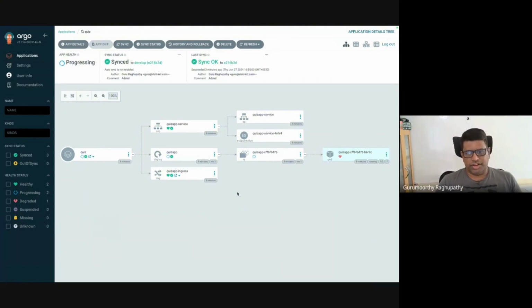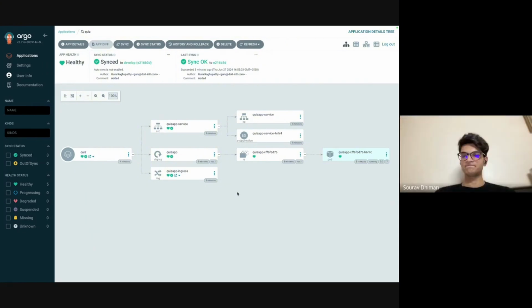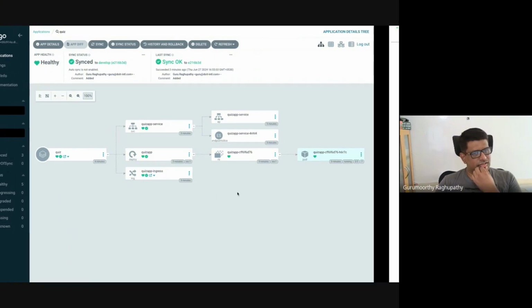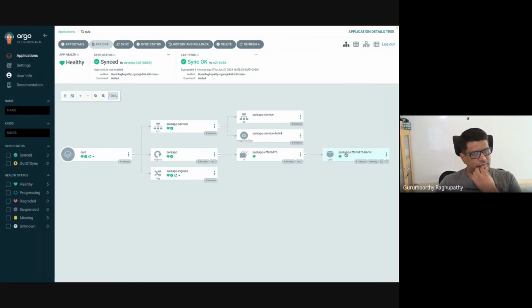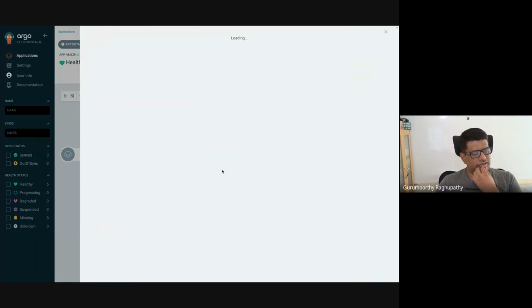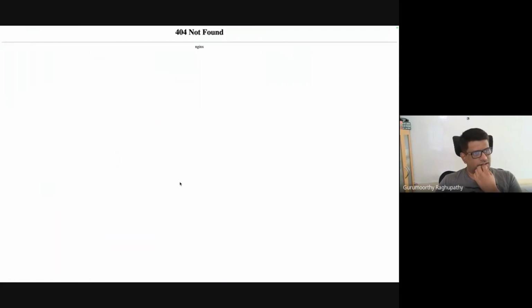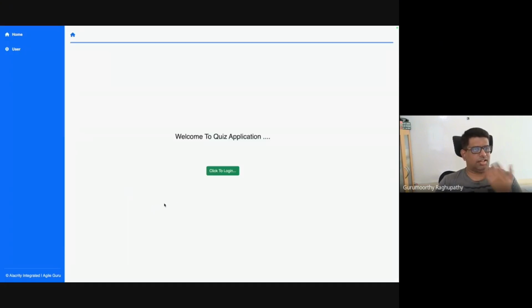Now try, let's see if it gets green. I think it's green now, and the application is up and running. Just try to click it. No, go for the application, the ingress controller. And yeah, the application is running.